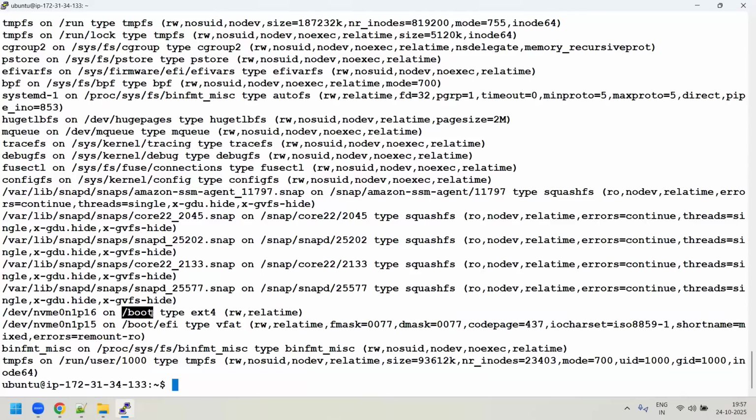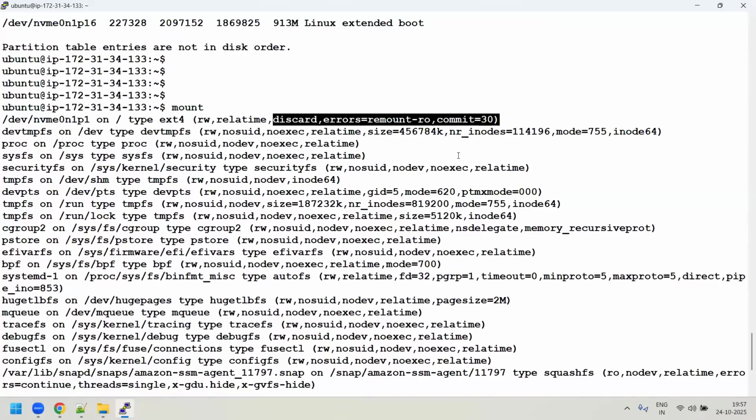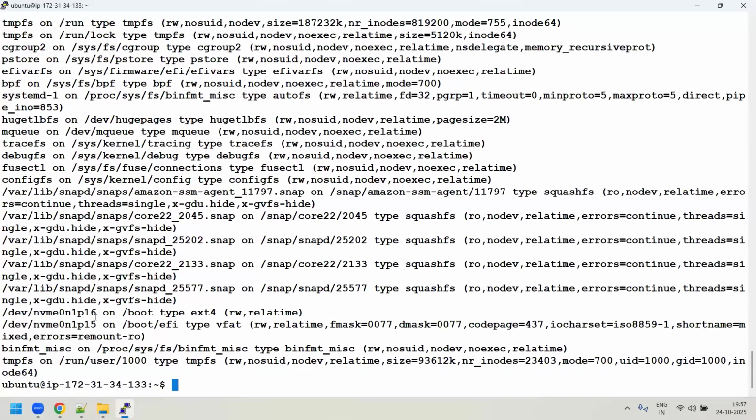Here you have a bootable device, and the type is ext4, and it has very few features like read-write and real time. Other things it doesn't have, because /boot doesn't need all those other features. Only a basic minimal feature set is required. That's what they have allocated for the /boot partition.